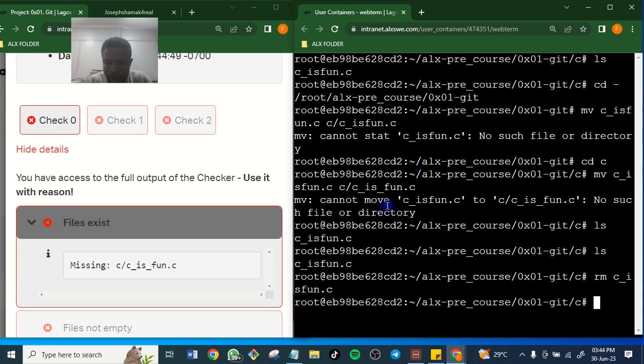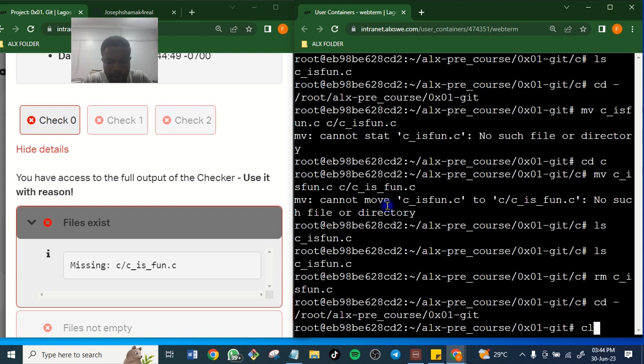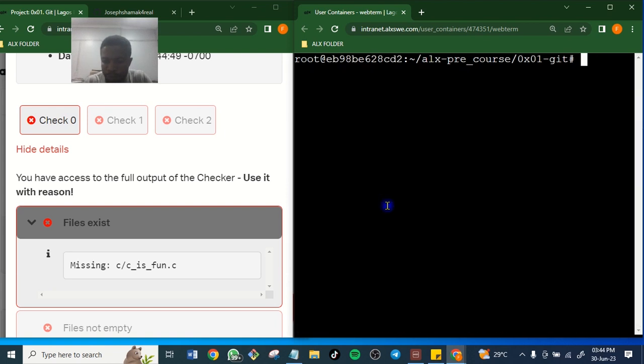Good. So let's go out of C. We are out of C. Let's clear our screen. So we are out of C. So now let's recreate this file. How do we recreate it?